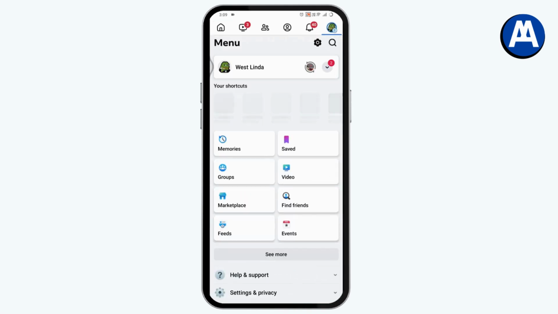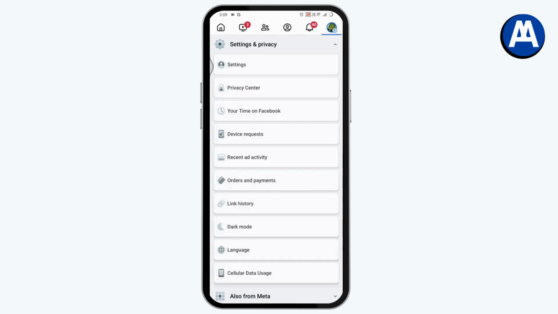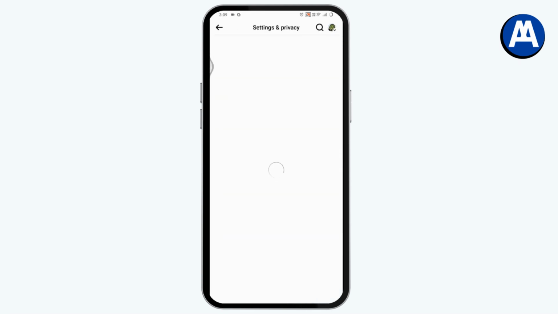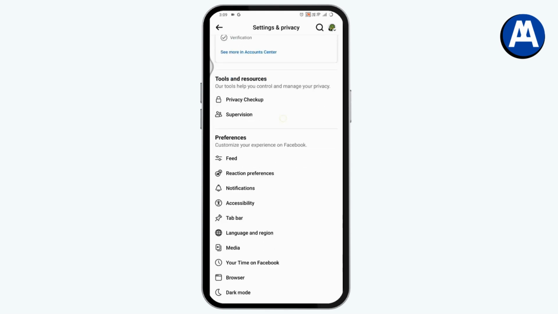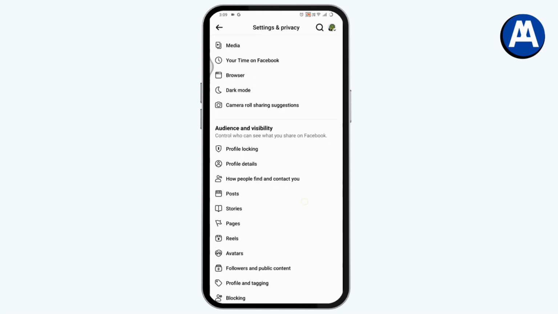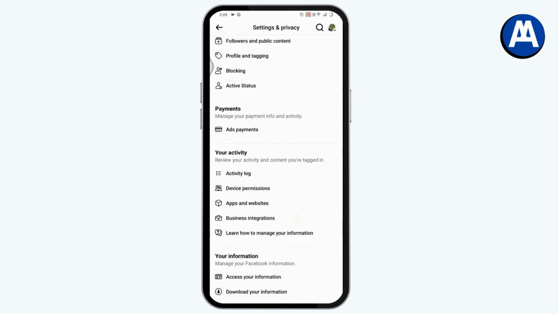and scroll down and tap on settings and privacy. And here you need to go for settings. Under settings, you need to scroll down and you will find an option of activity log. Simply tap on the activity log.